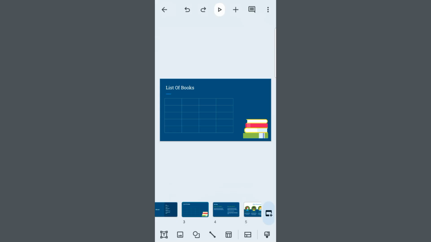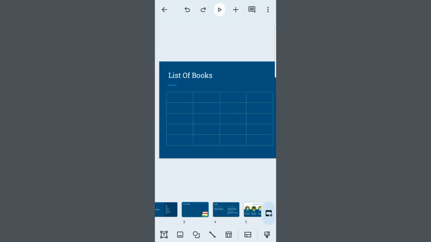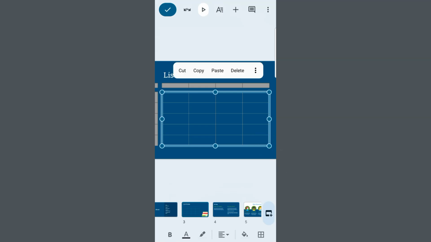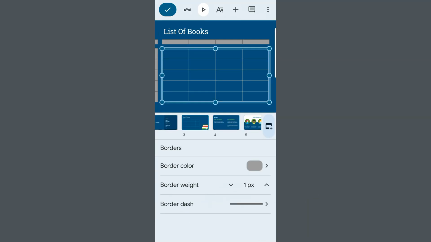Now it's not really that visible even if I zoom in to it. The borders are quite thin. So what I'm going to do is to tap on it again. Once I tap on that table, it automatically selects the entire table. And to quickly format the borders of this table, I'm going to go to the bottom right corner, which is our borders option. Here we have it. We have our border color, our border weight, and our border dash.